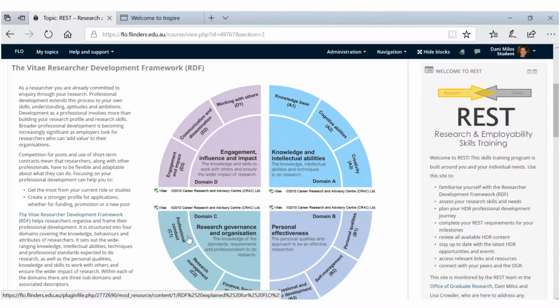A lot of information that you need about the RDF is actually on this page, but just to give you a quick rundown, there are 4 different domains in the RDF. Domain A is the knowledge and intellectual abilities. This is basically all the stuff that you need to know in order to conduct your research, things like thesis writing, literature review, research methods, and so on.